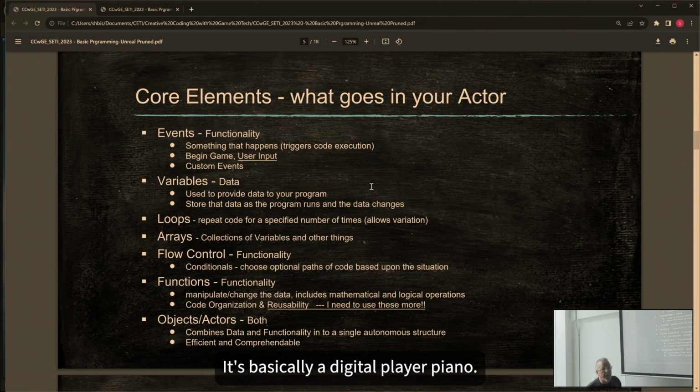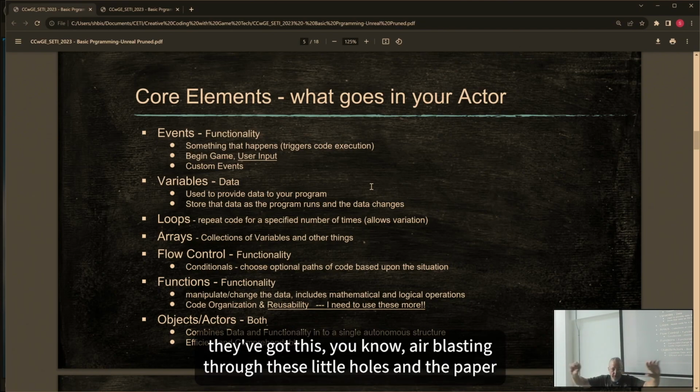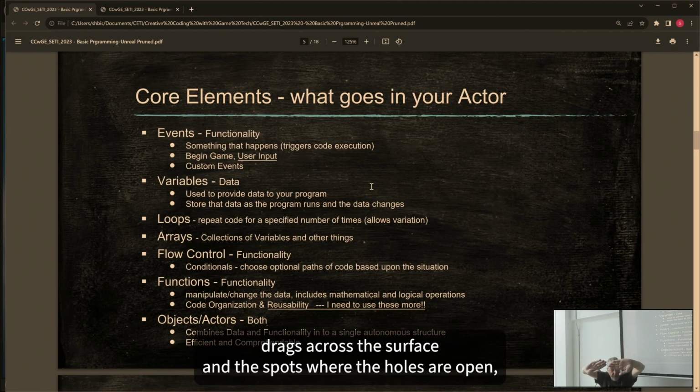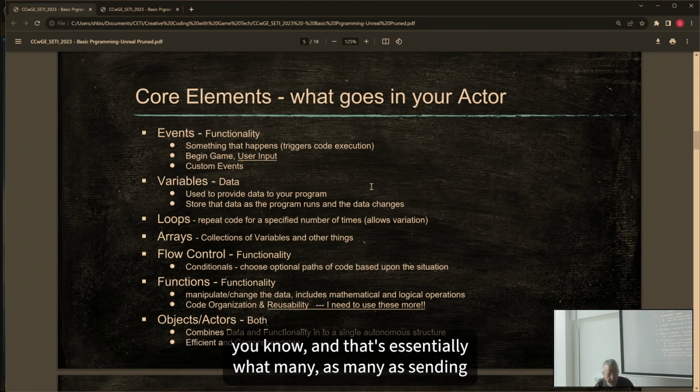It's basically a digital player piano. So if you look at a player piano, the old school ones, they've got air blasting through these little holes, and the paper drags across the surface, and at the spots where the holes are open, the air makes it through, and it causes the mechanism to function, you know, and that's essentially what MIDI is.